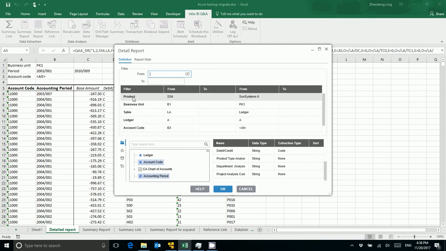On the first part, we have the filters. In this filter, you can also refer the value to an individual cell. I refer the account code to B3. So in my report, I will select whatever I put in the B3 cell. The accounting period is from B2 to C2.